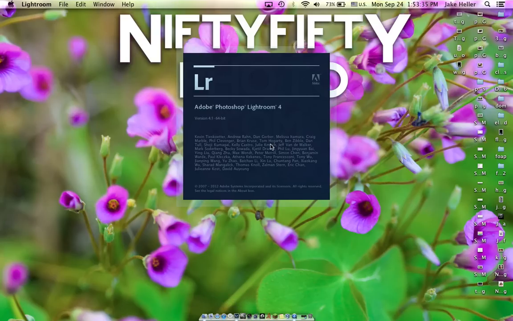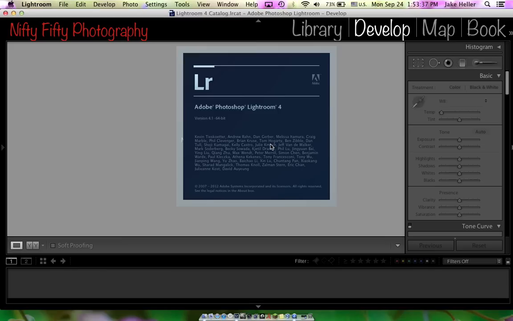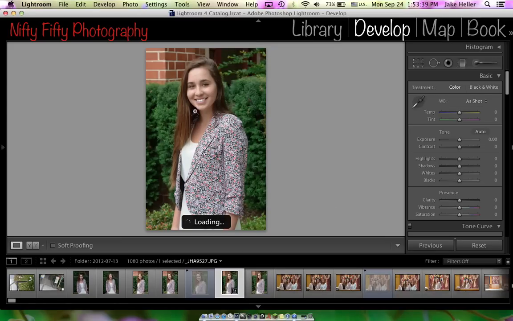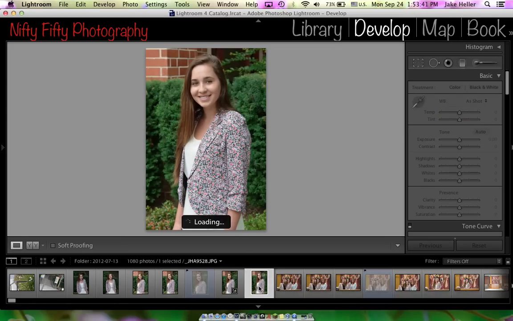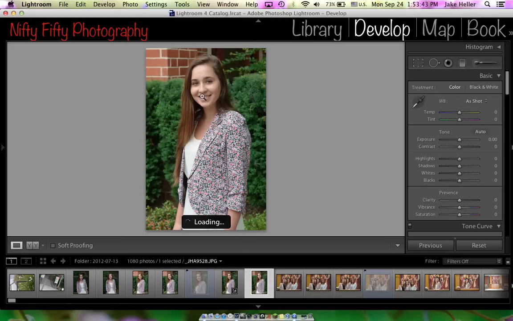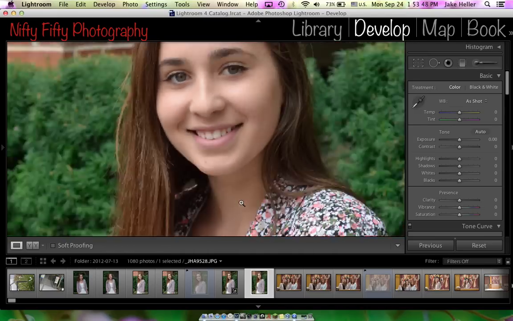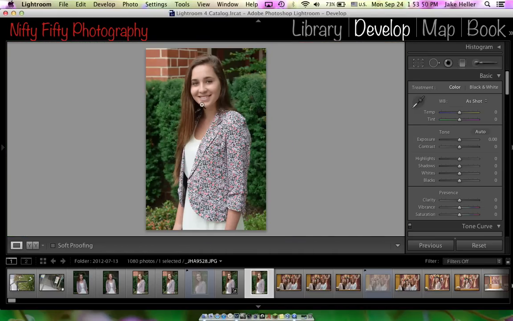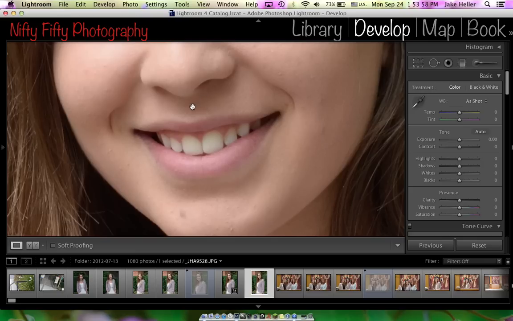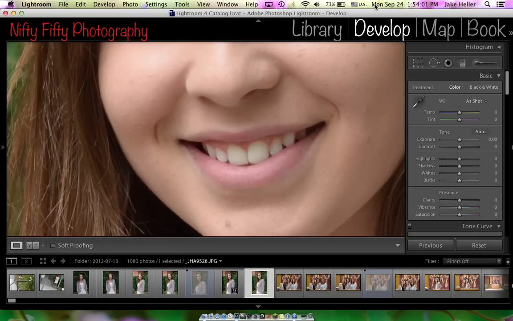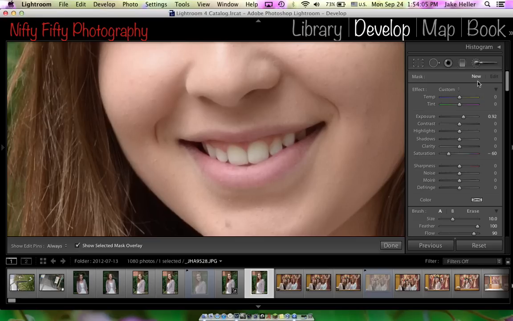to edit your photos with Lightroom. Could be Lightroom 2, Lightroom 3, Lightroom 4, whatever Lightroom you're using, this should work. So here's a photo I took on a photography job, a few months ago, and I just want to do some touch-ups. I've already given these photos to the client, and I just want to show you guys what I did to them.